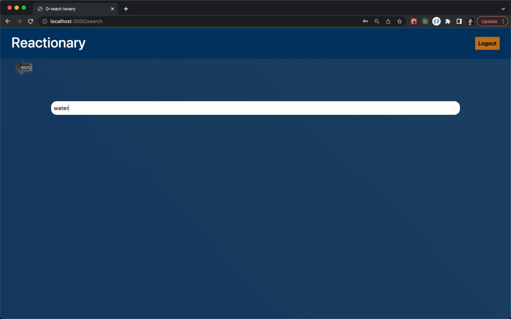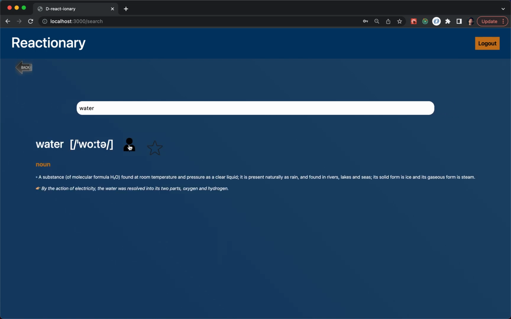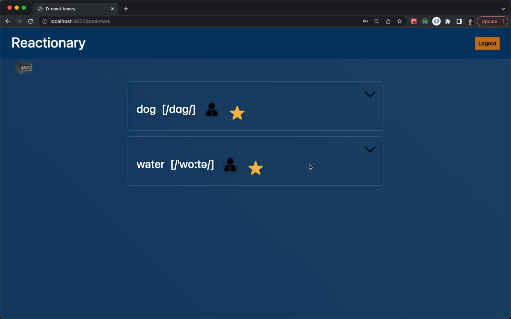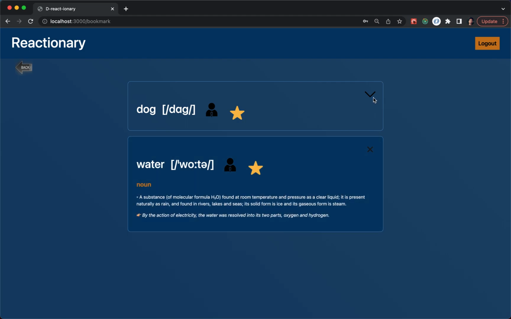Let us say water, and I can save it. And if I go back here again, I can see both my words, and both of them are being retrieved from the Firebase database. And for the future, what I want to do is implement React Query. So in case there's a change in the definition for these words, right now it's currently not updating it, but if I use React Query, it will do that for me.